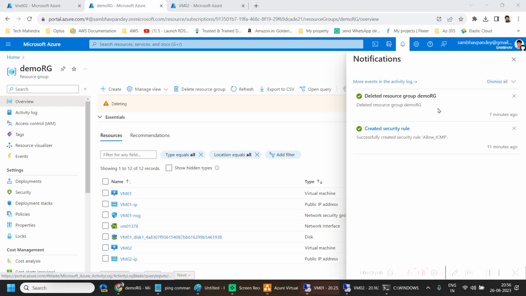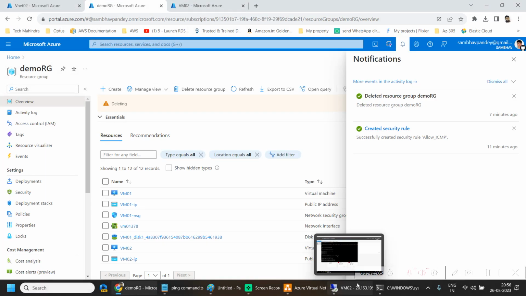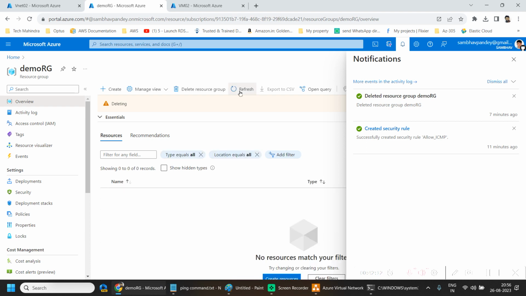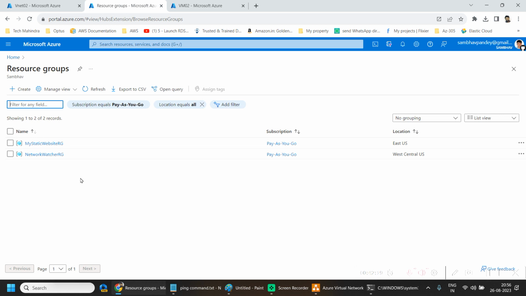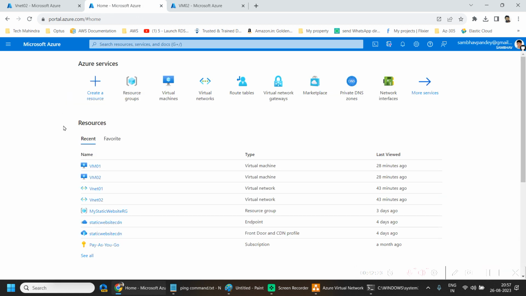So now our resource group is deleted, and here you can see I'm already logged out of these virtual machines because they have been deleted. And if I click on refresh, no resources here. And if I go to the resource group, there is no demo RG. This marks the end of our lab today.